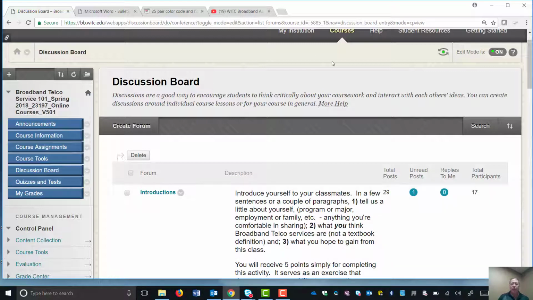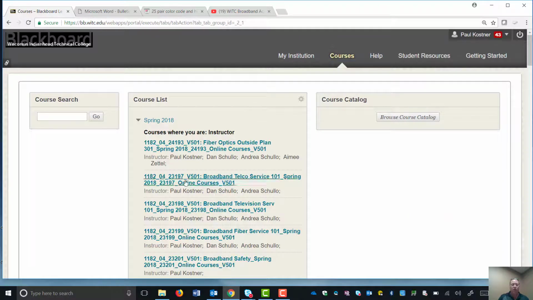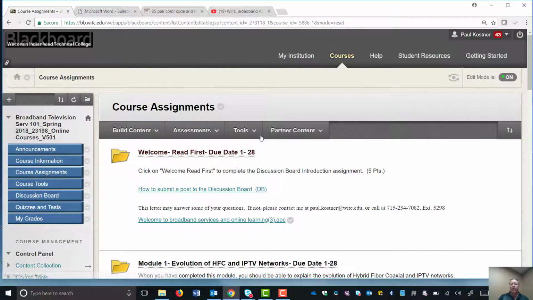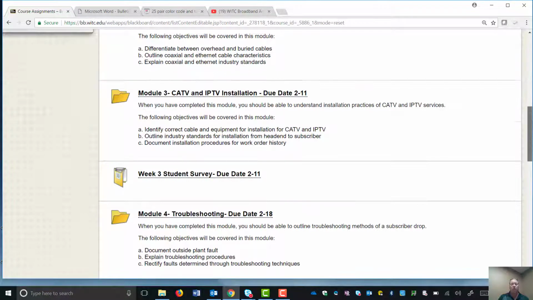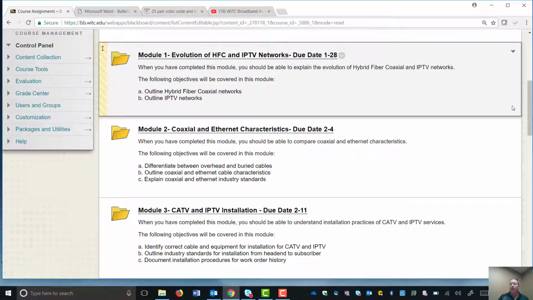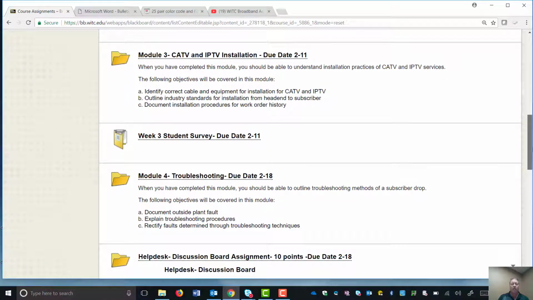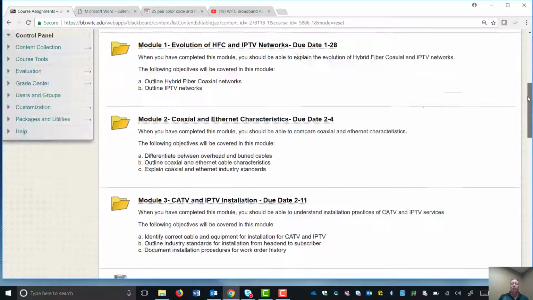But all the courses are like this. I'll just show you the television. They're all set up the same, so there's no real confusion. The assignments are set up the same way, but just different content because of the course. You know, here's one: coaxial and Ethernet, HFC, IPTV networks, cable and IPTV installation, talk about some troubleshooting and so forth.